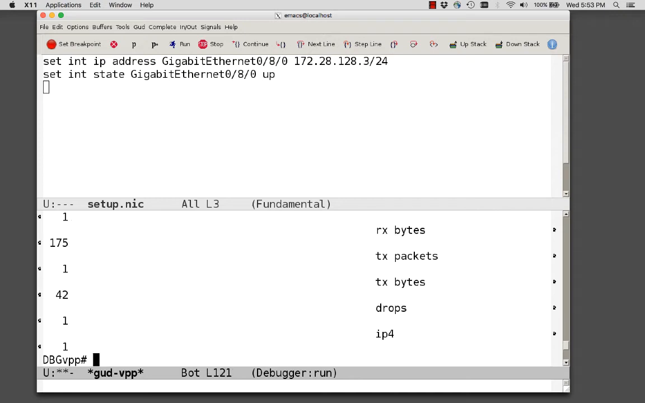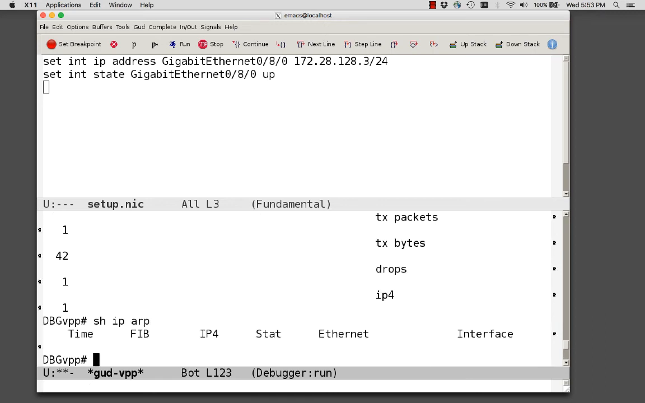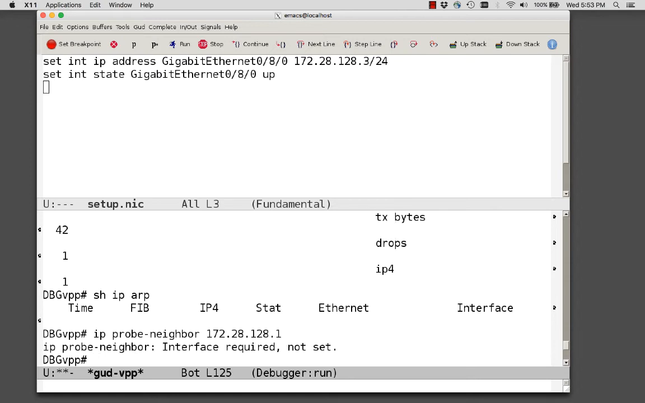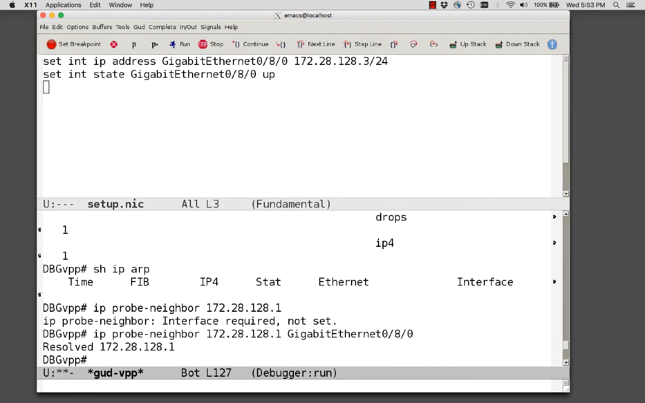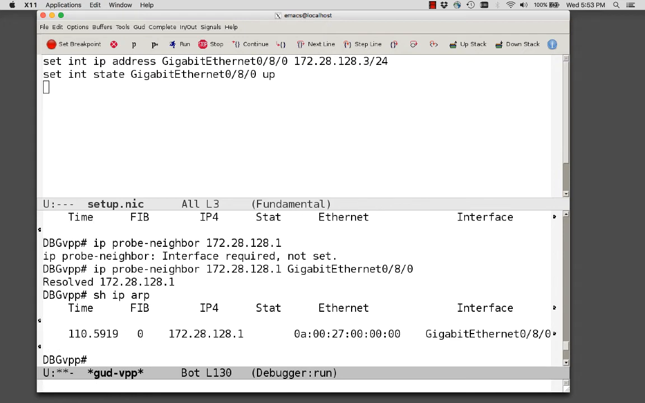At this point, you say show interface, and it's actually getting some traffic. Show IP ARP. Well, not so much there. Another thing to do here is just to make sure we can ping the host, which would be to say IP probe neighbor 172.128.1. Okay. Show IP ARP.